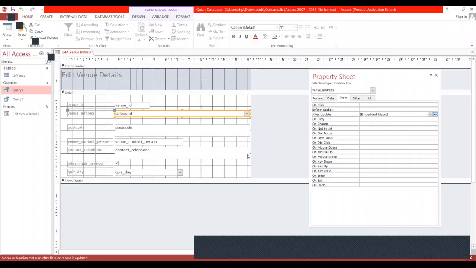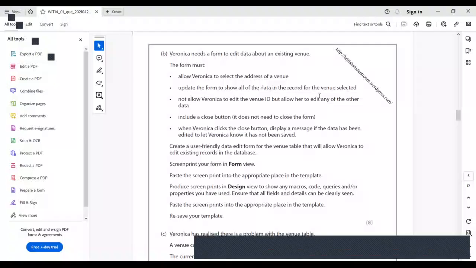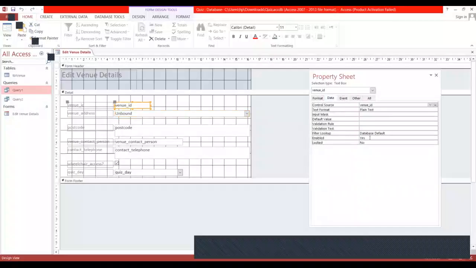All right, so that's it when creating the edit form, but there are some other requirements that they want us to do. If you go back to the paper, it says update the form to show all the data in the record for the venue selected, not allow Veronica to edit the venue ID, but allow her to edit any of the other data, include a close button. Okay, so first of all, let's make this venue ID disabled. So here, venue ID, data, and it says enabled yes, make it a no. So she can't change that.